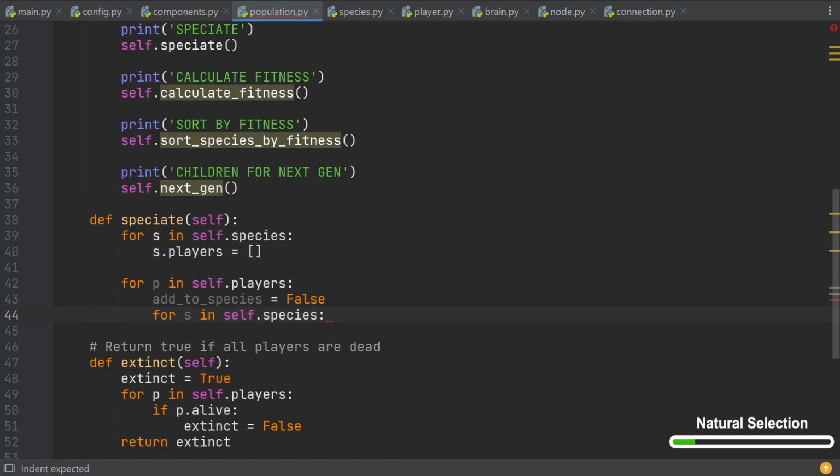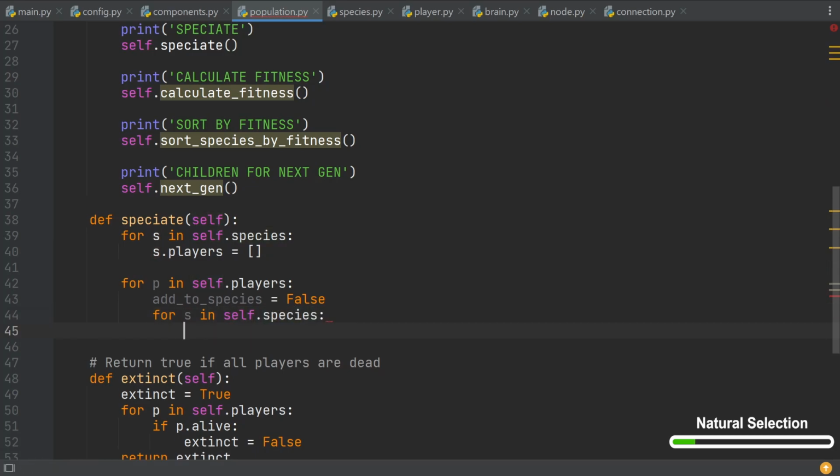This next if statement is going to determine whether the player is added to an existing species or not. So let's go ahead and write if, and then s.similarity, and pass in the player's brain. We're going to create this function later on in the video, but what you should know is that the similarity function determines whether the player's brain is similar enough to be added to the specific species that is being iterated through in the for loop.